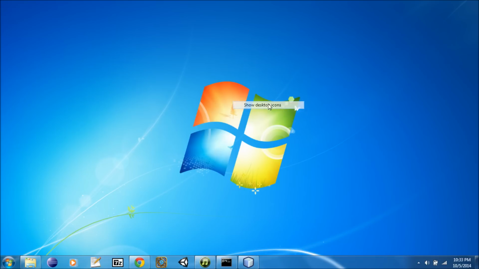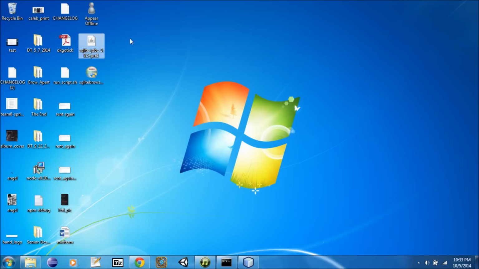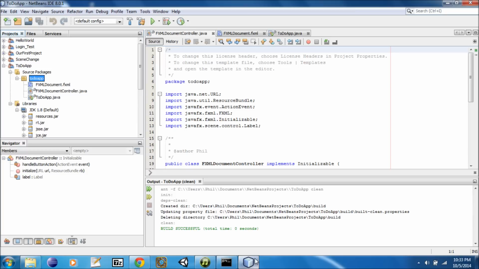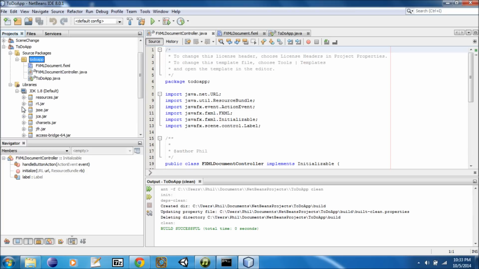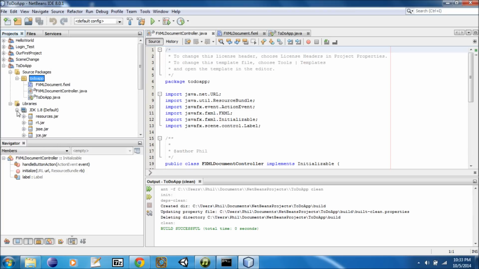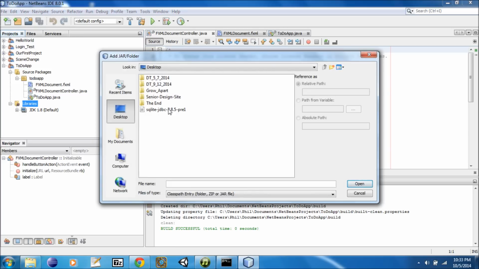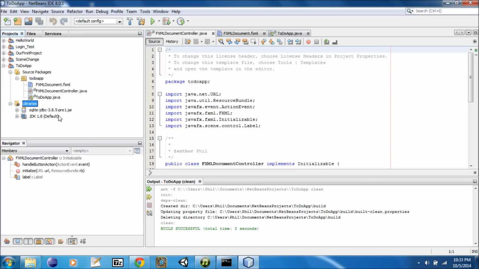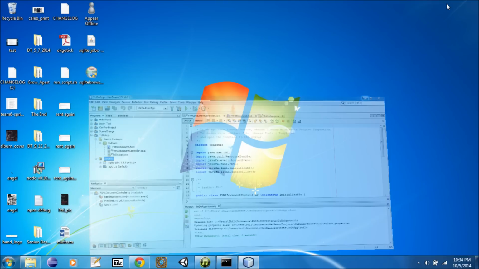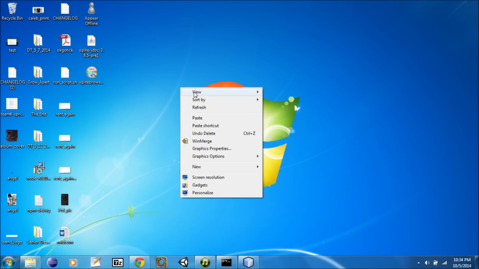Let's see, show this. It's right here for me. What you'll need to do is drag it into, well, here, we'll make our own, add jar, which is a right click there. We'll go to desktop. There it is. There's our jar, and we'll be using that. This jar will allow us to interact with the database. Anyway, now we've done that.